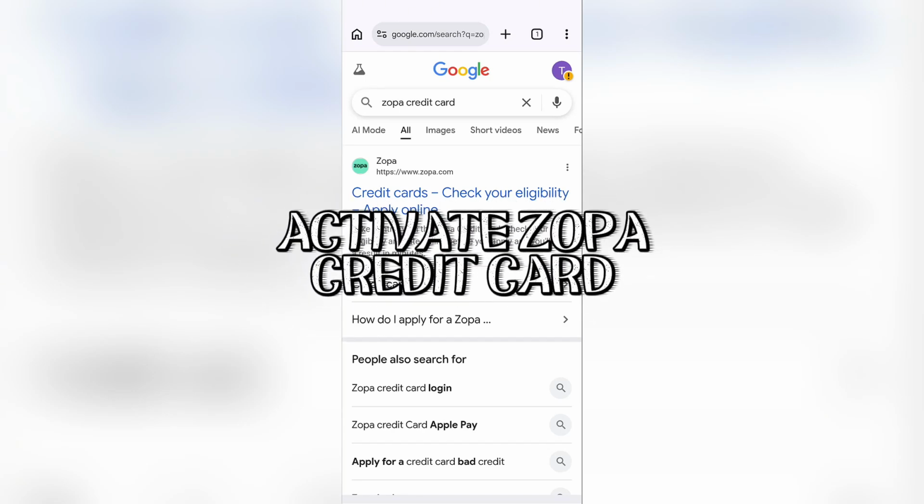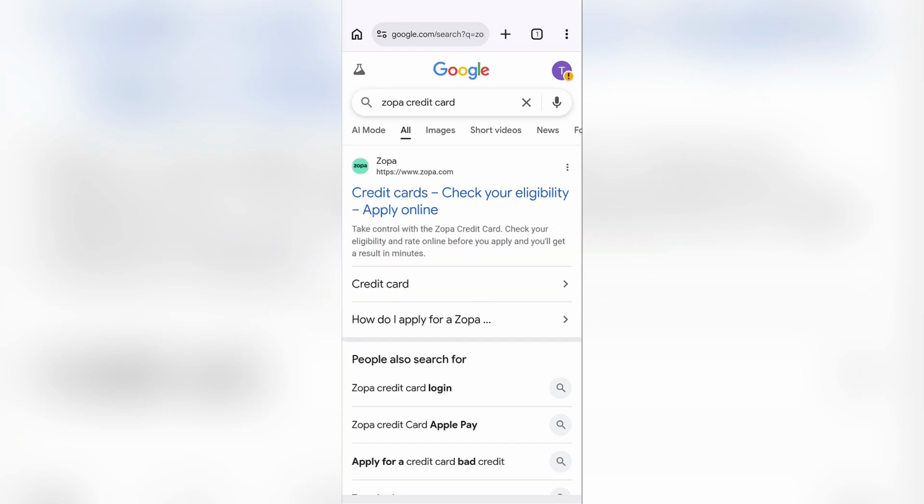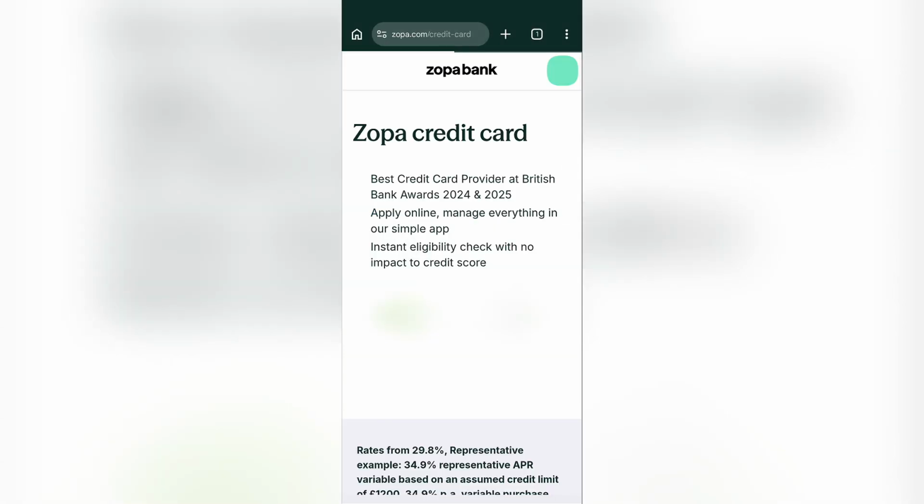How to activate Zopa credit card. In order to activate Zopa credit card, just simply open your device and open any of the browsers that you use. In there, search for Zopa credit card, then open this first link of zopa.com.